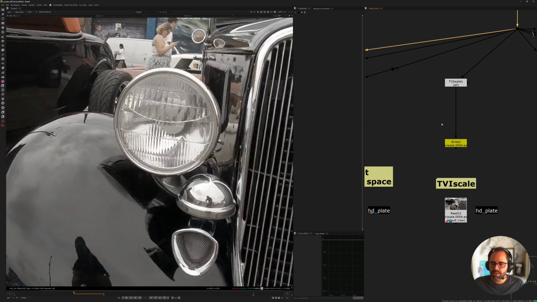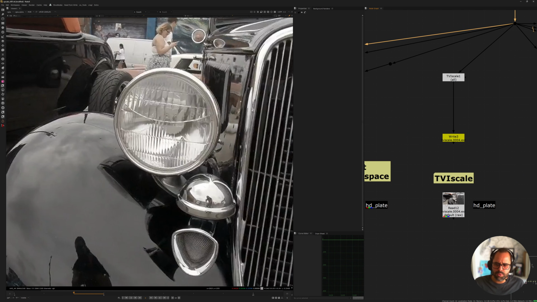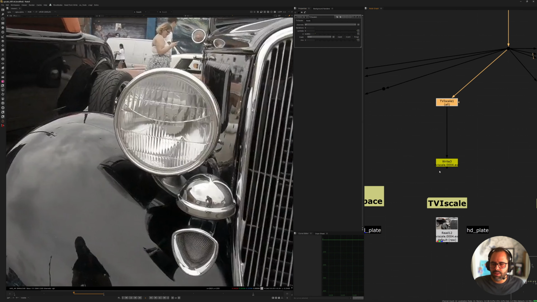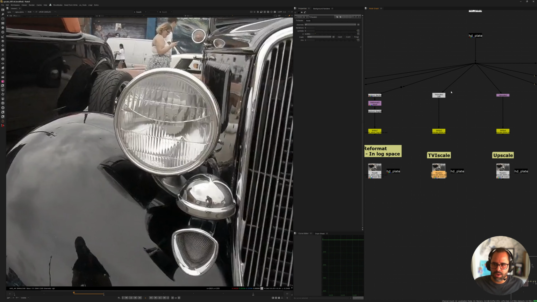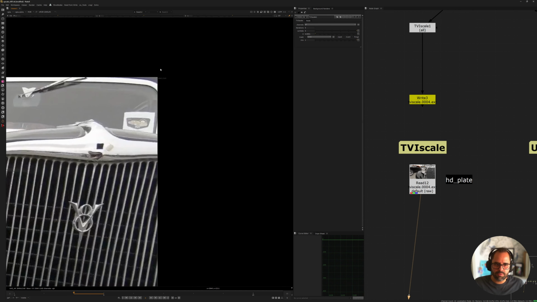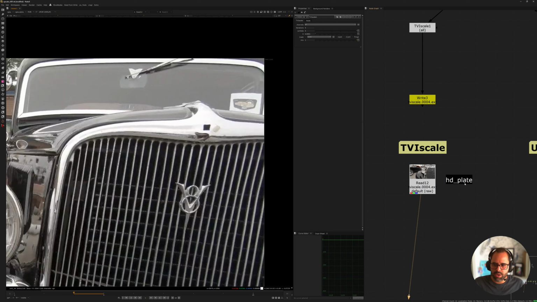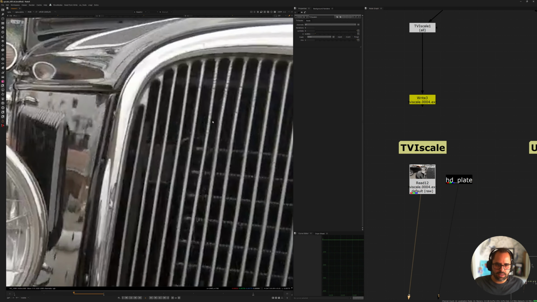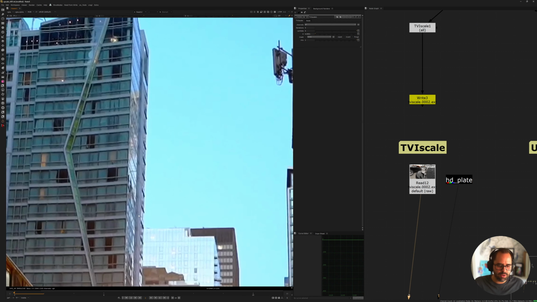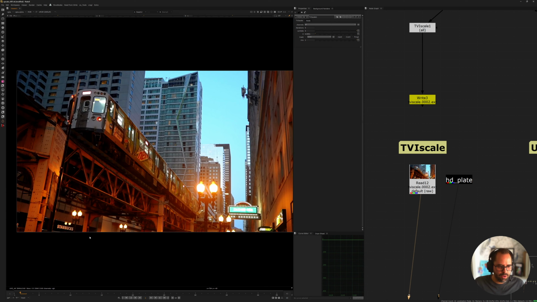So I guess moving on, moving up, I guess. A pretty popular option is, of course, TVIscale, right? TVIscale basically grabs your input and multiplies it by 2 in terms of pixel count, right? So we go in with an HD plate and we come out with a 4K plate. It does, again, a pretty decent job of sharpening. Let me just see if we can find something nicer here.